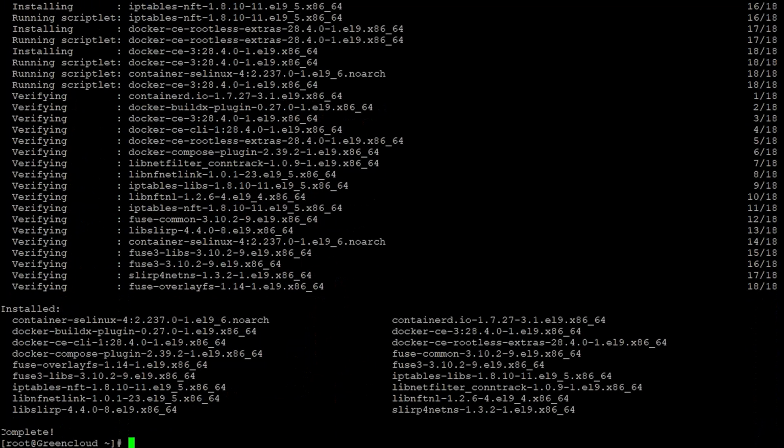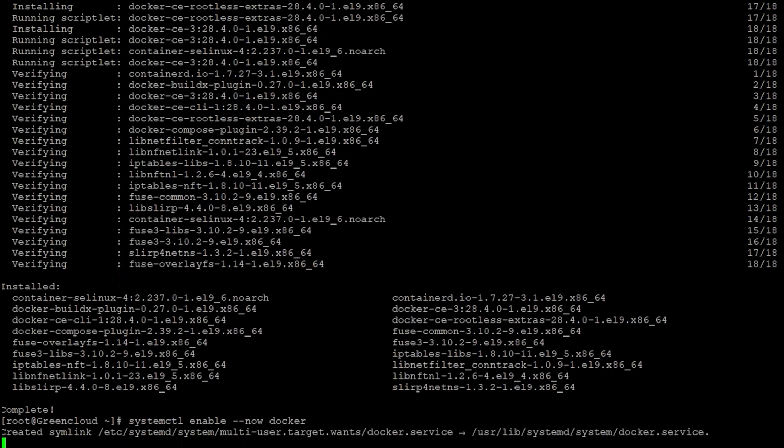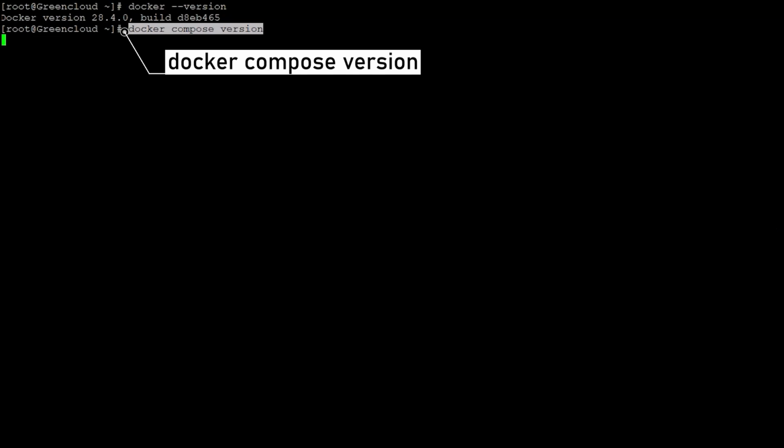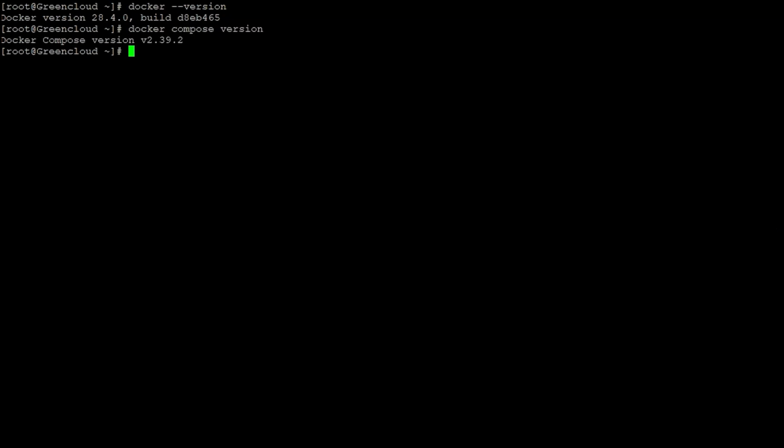Next, enable Docker to start at boot and launch it immediately. Then, verify Docker and Docker Compose are installed. If both commands return version numbers, Docker is successfully installed.